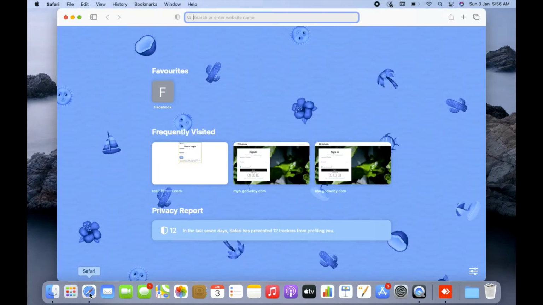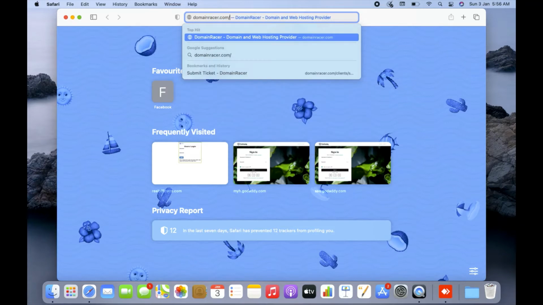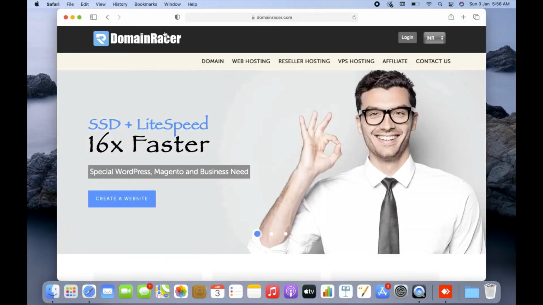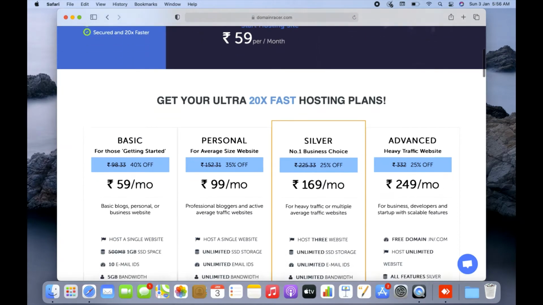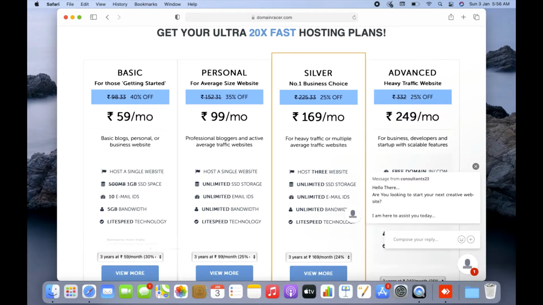So I will go ahead and open the browser and search domain eraser in the address bar, and we'll open the domain eraser website. Now here on the top you can see there is an option, web hosting, so I will select web hosting. Now make sure while choosing the WordPress hosting, it should be clear what exactly you need.